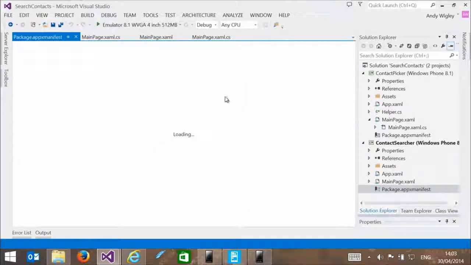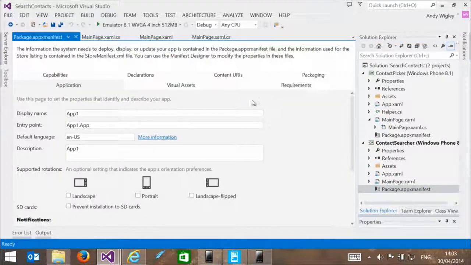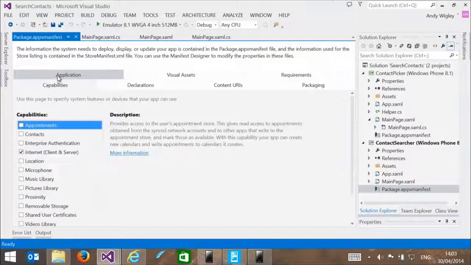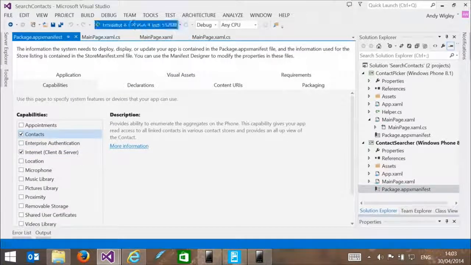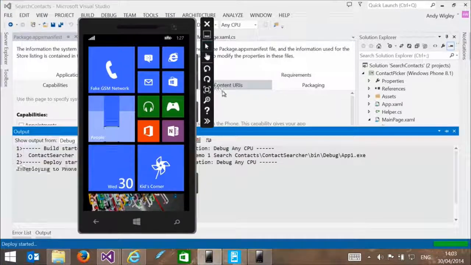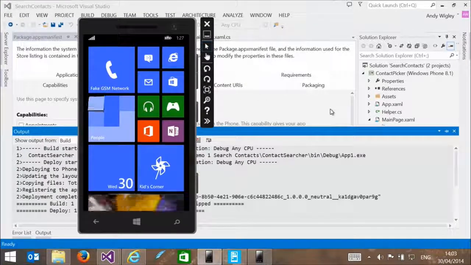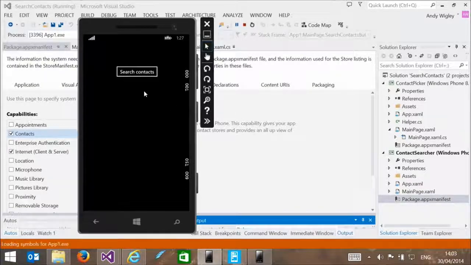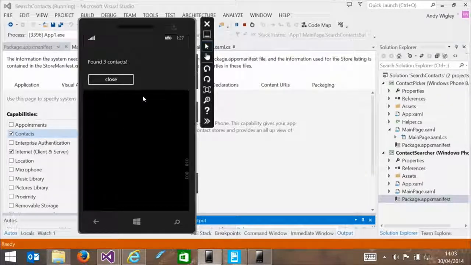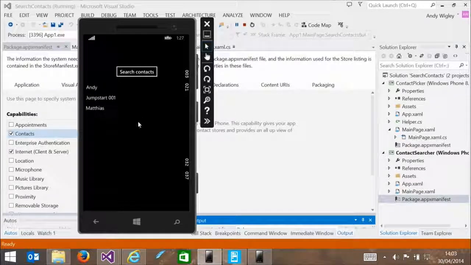So let's go in and ask for that capability because this is using the Direct Access APIs. These capabilities, we need to have contacts. So we can run that up again. And this time, we found 3 contacts and we're listing them on the screen. How about that? Breathtaking UI.